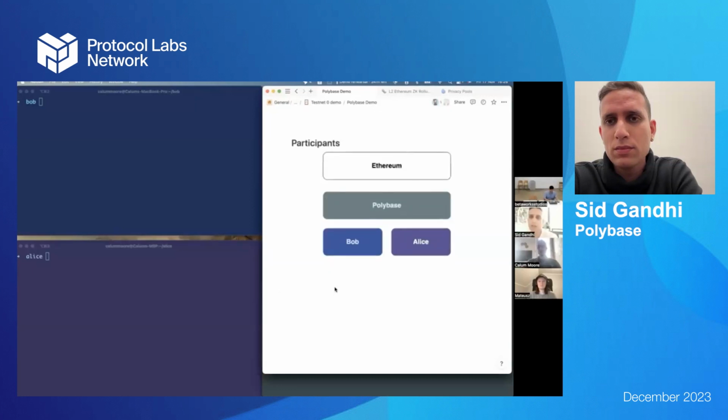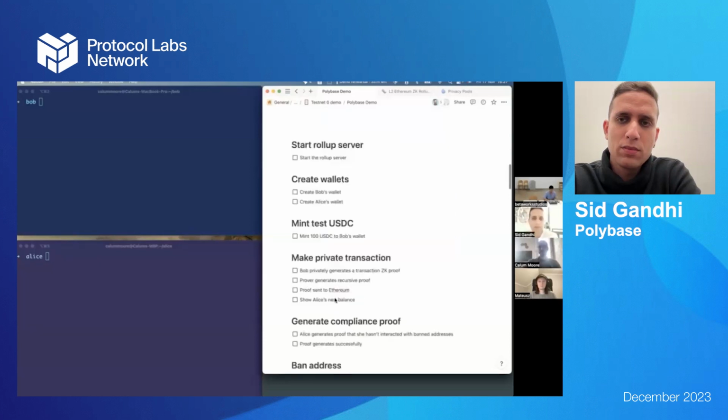So just a quick, really simple overview of what's going to happen in the demo. We have two participants, Bob and Alice. They both are going to have wallets on Polybase. Bob is going to send Alice money, and then Alice is going to generate a compliance proof that proves that she hasn't interacted with any bad actors. We're going to have a Polybase node running that's going to be both a sequencer and the prover. And then we're going to roll up to Ethereum, where we have a smart contract deployed for verifying the proof generated by Polybase. Great. Yeah, thanks, Sid. You're going to carry on.